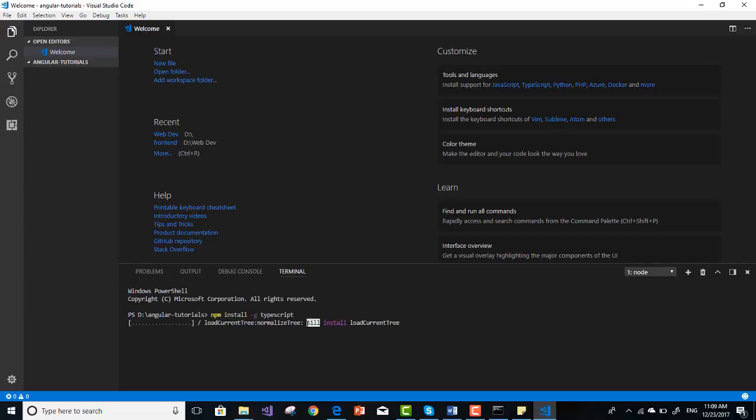We need to wait for a couple of minutes so that the installation gets completed. And this way we will achieve our third milestone also. Done. So now TypeScript has been installed. The last thing is Angular CLI. So let's do that as well.